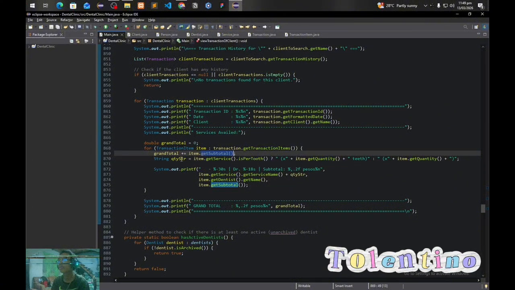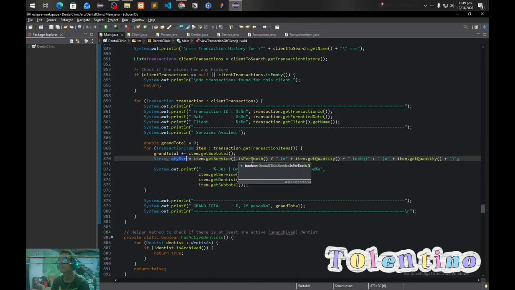Next, there is a quantity string variable, whose value is coming from this ternary operator. It first checks if the service cost is calculated per tooth. If this condition is true, then the quantity of teeth being performed is displayed.